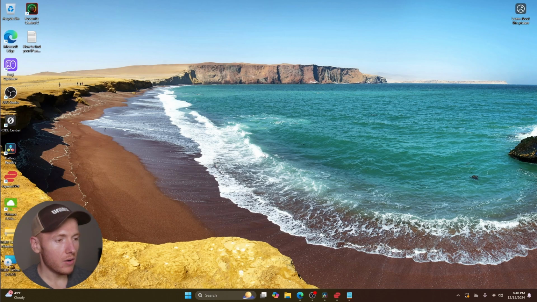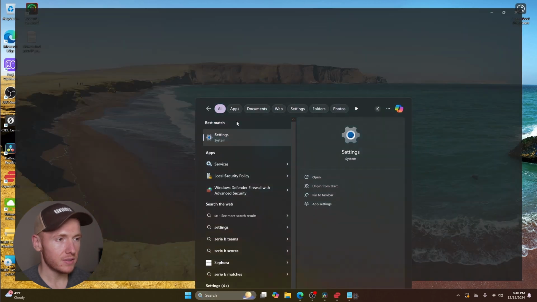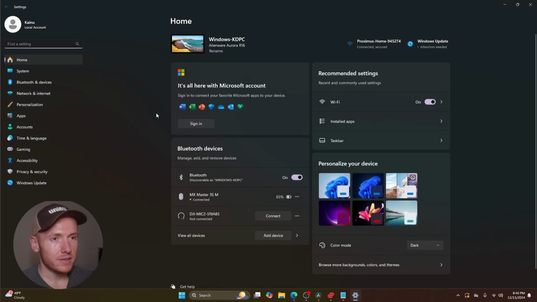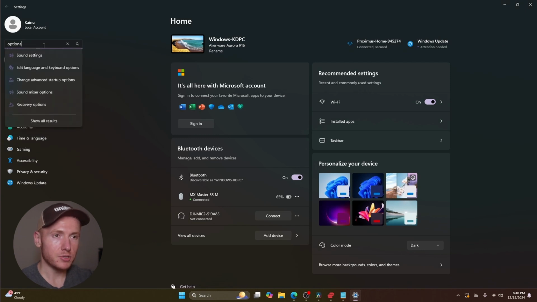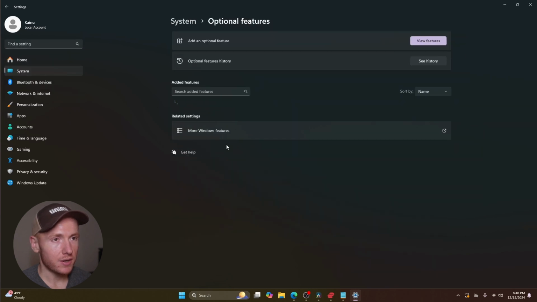Alright, so here we are on the Windows 11 desktop. All you're going to do is come down to the Windows search bar and type in settings. Once you type in settings, go ahead and click on it. Once you click into settings, all you're going to do is come up to the top left to the search bar and type in optional. Once you type in optional, you're going to see optional features. Go ahead and click on that.